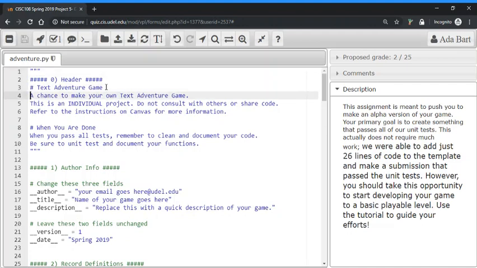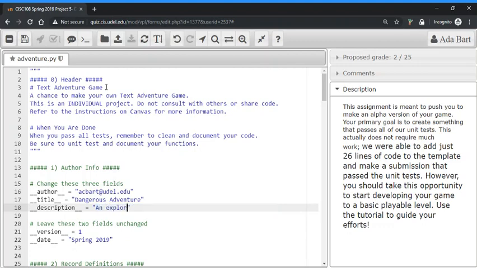So going back up to the top, the first thing you want to do is put in your UDEL email. So I am AC Bart, and the title of my game is going to be the Dangerous Adventure. So we're making a new game entirely. And we'd write some kind of quick description of the game. Doesn't have to be very long though. An exploration of some dangerous areas.